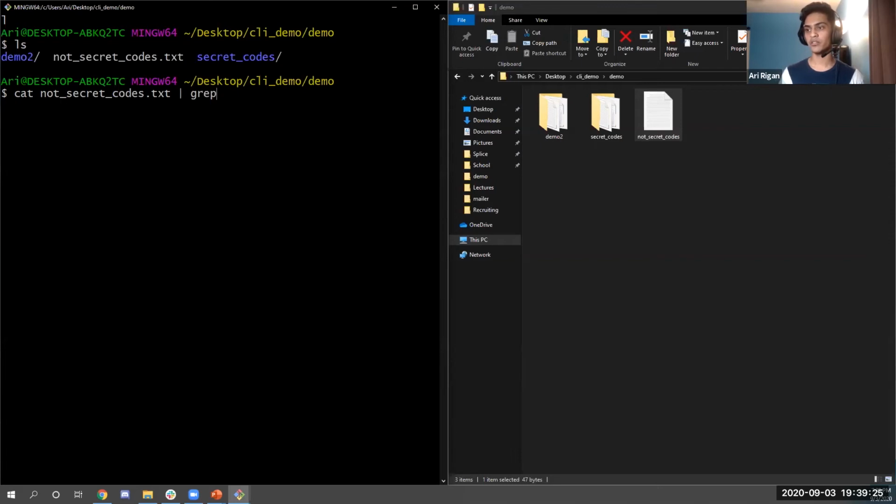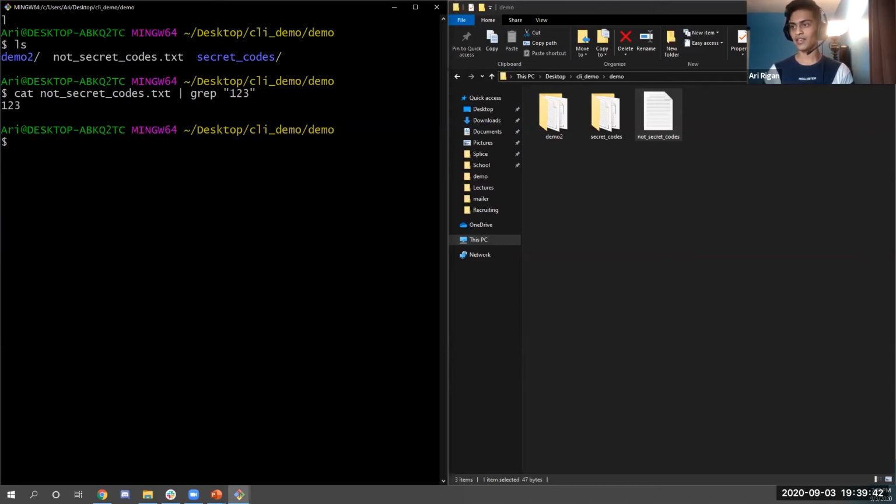So what we're going to do is take the output of cat not secret codes.txt, and then filter it and say I want 1, 2, 3, and that gives me all the lines that 1, 2, 3 is on. So what about strictly ASD? Yeah, let's actually do that.